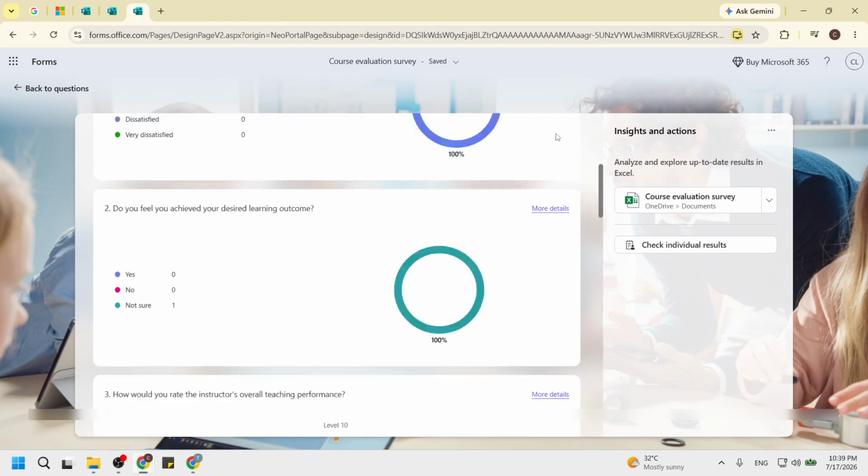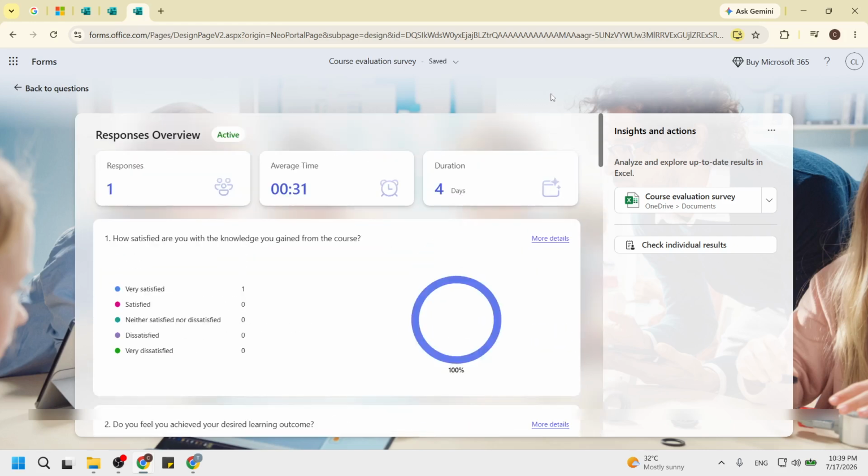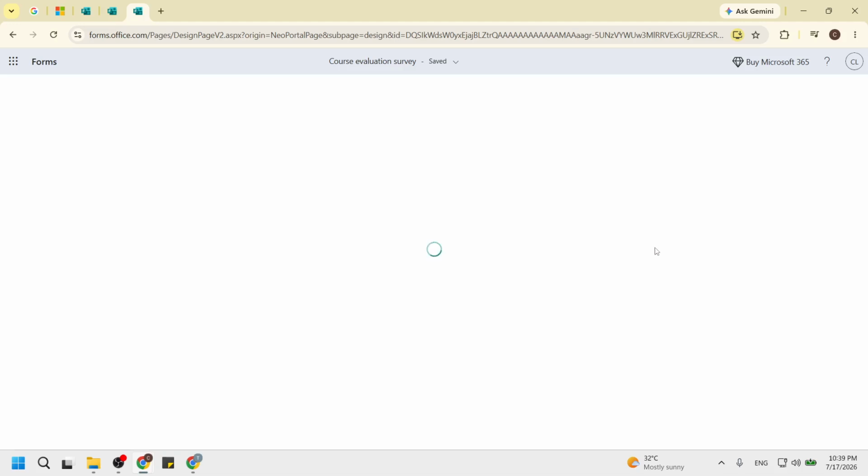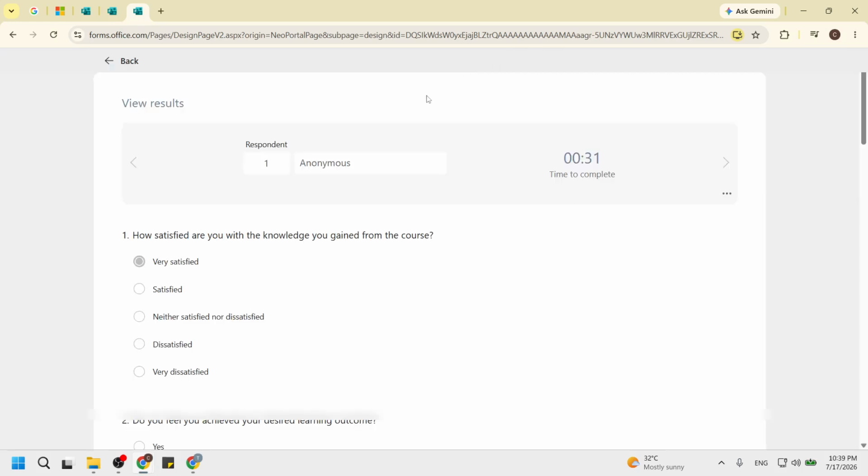Next, you can inspect individual submissions. Click the Review Answers button or View Results if it is a quiz. This opens a clean page where you can use the left and right arrow buttons to flip through each person's completed form one by one. This detailed view allows you to see exactly how each participant answered. This method is particularly useful for understanding individual perspectives, which can be very insightful.